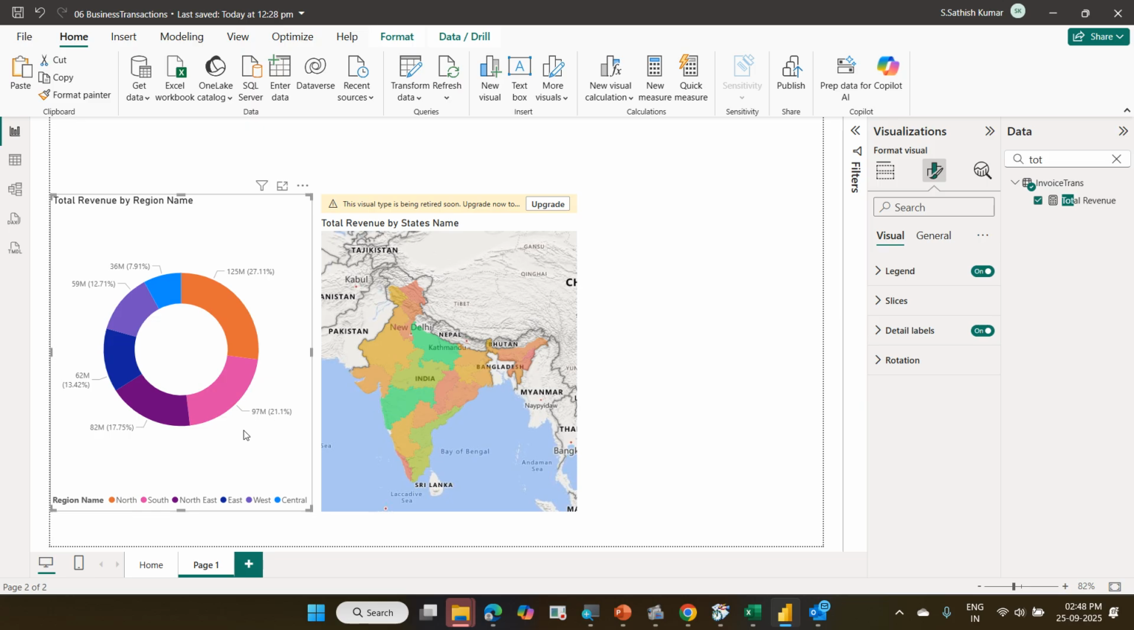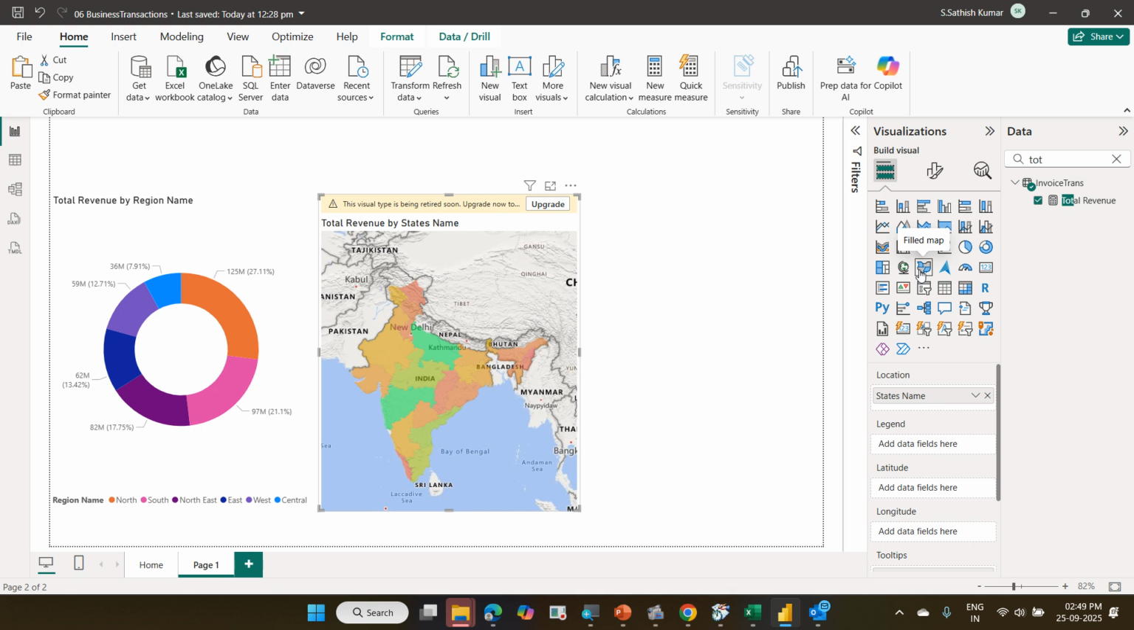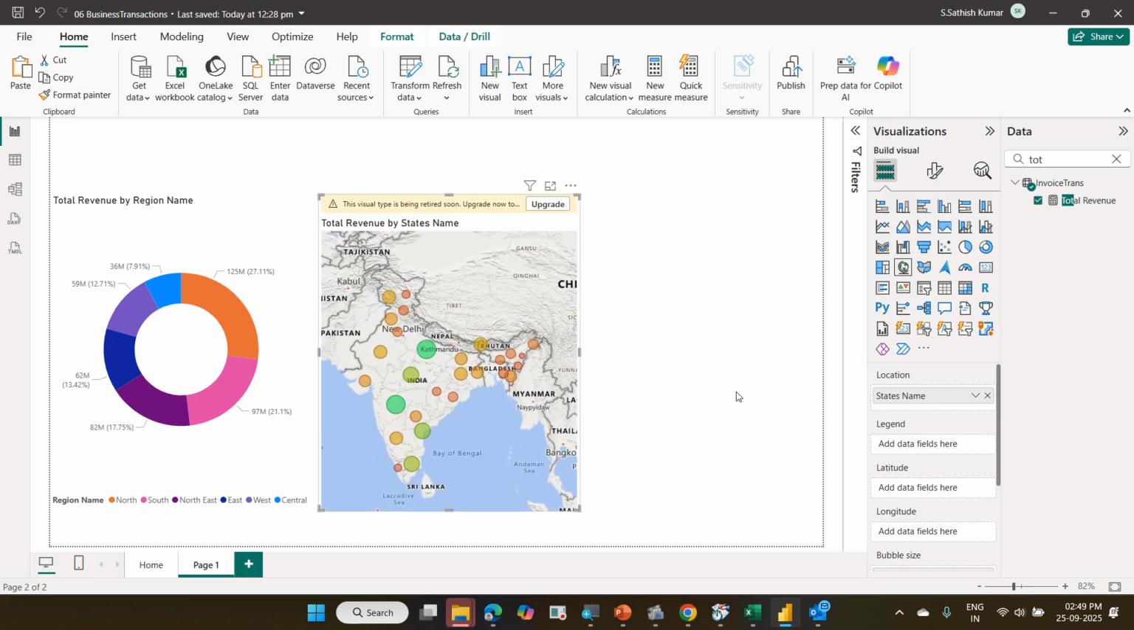If you don't like this map, as I told, two types of map. One is this filled map. Another one, we can make this map as a bubble. Select this map and go to add data to the visual. Before the filled map, there is another map. Same map, you can make it as bubble or you can create a new bubble map also, your wish. I'll select this bubble map. So based on your value, you will get those bubbles. Where the revenue is more, you will get a bigger green bubble. Where the revenue is lesser, you will see small red bubbles.